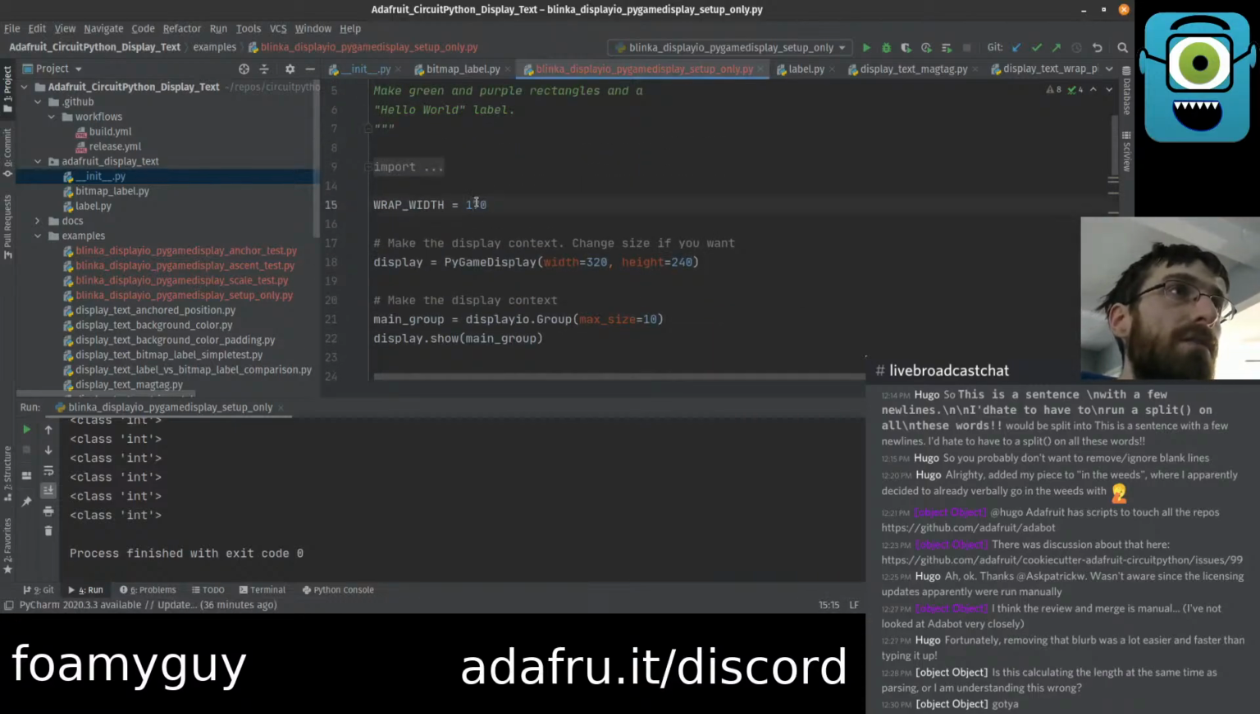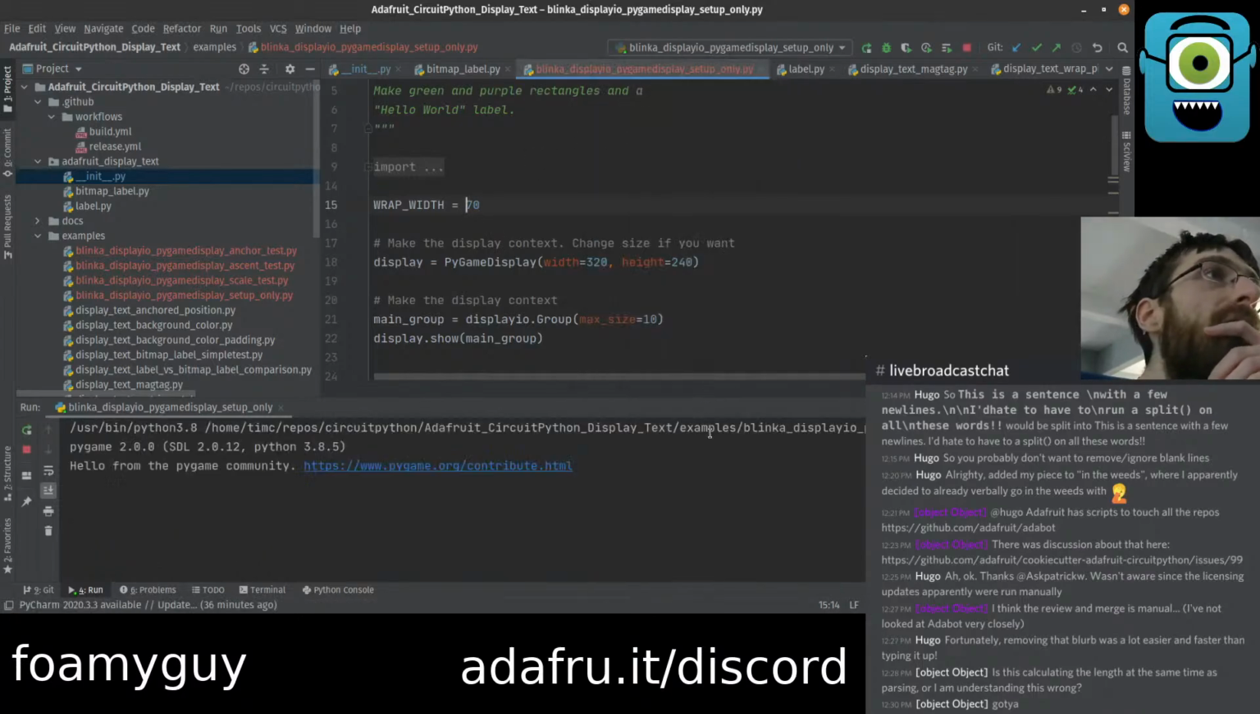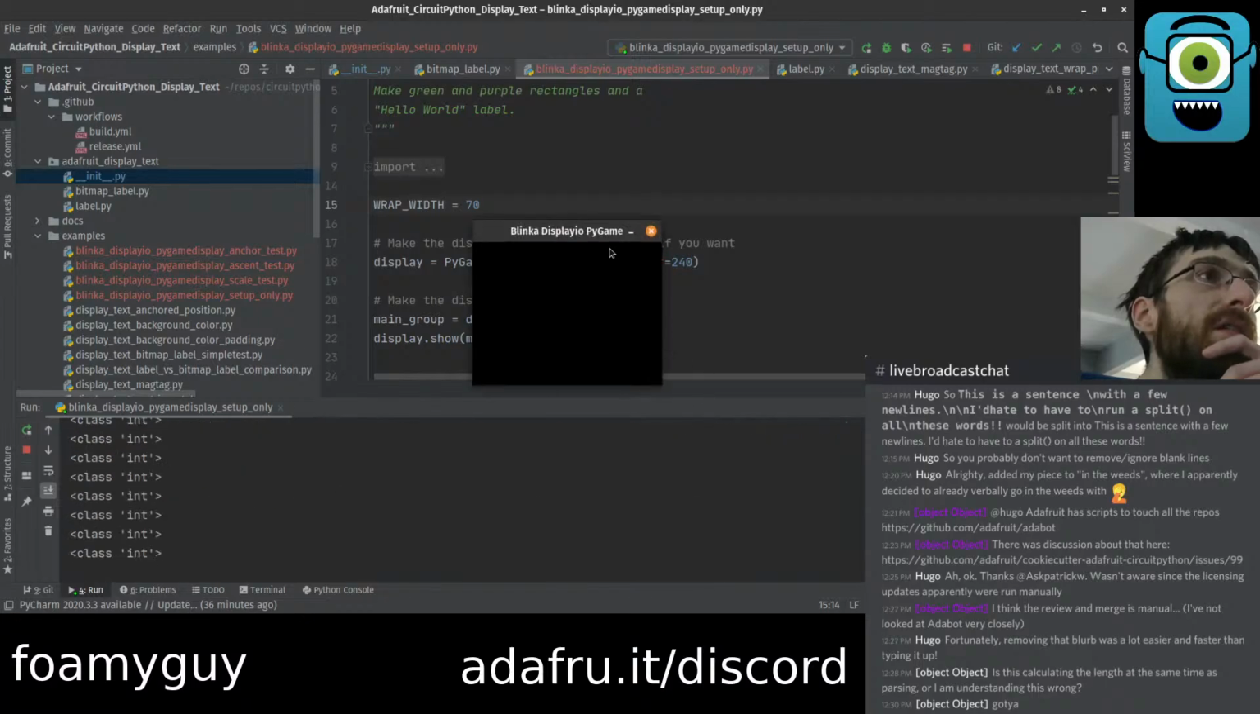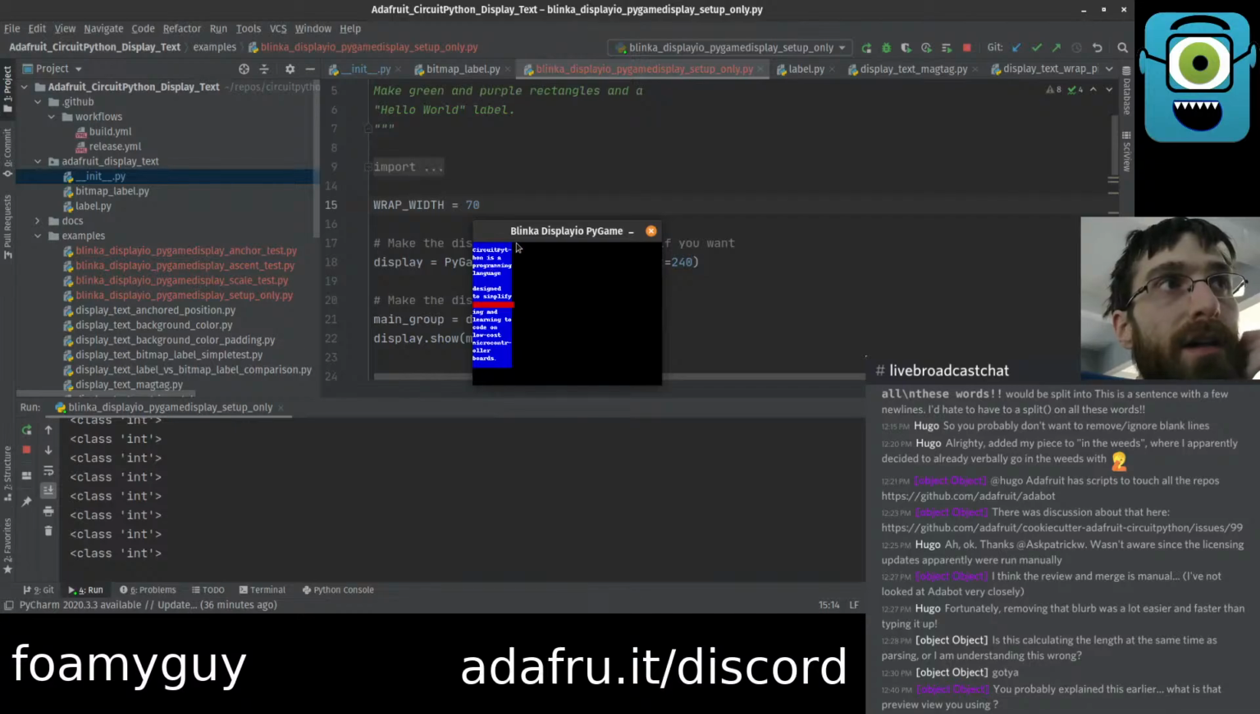Let's put this back lower. 70 is good because 70 tests intra-word wrapping, I think. Yeah, like CircuitPython is long enough that it has to get split across lines.